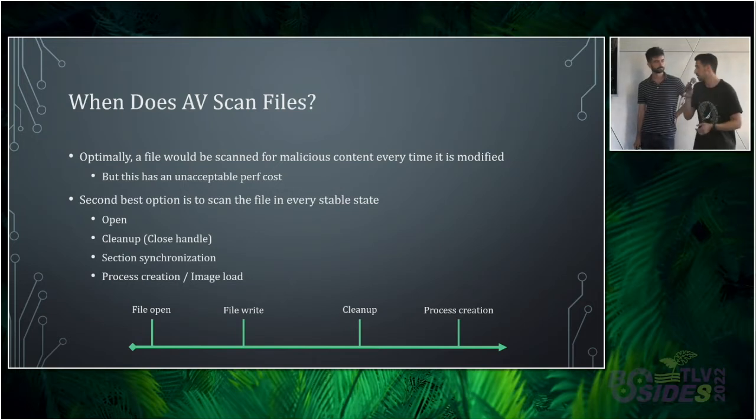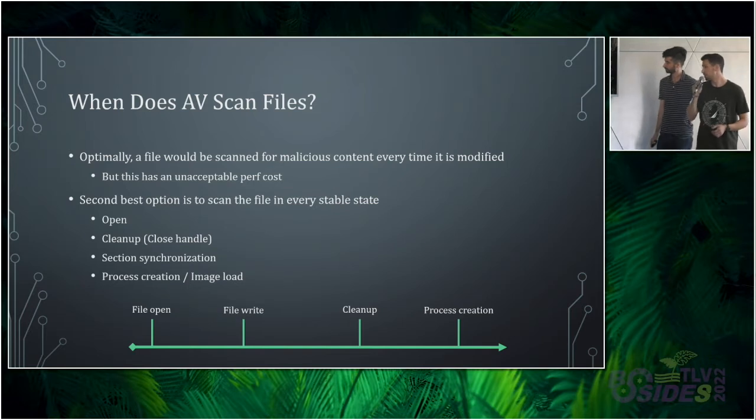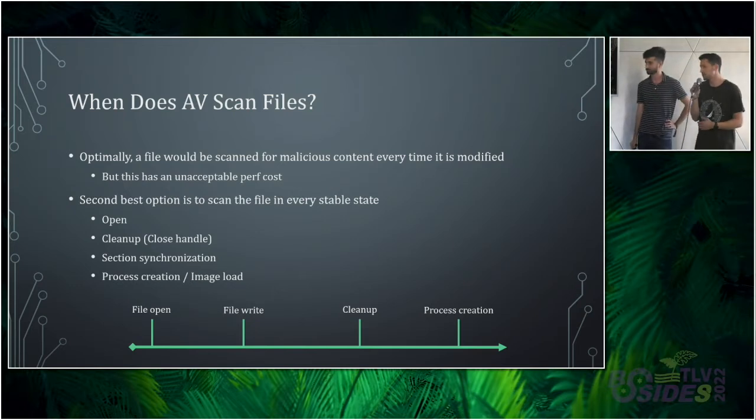Another option is when a section object, which we will talk about a bit later, is being created on top of the file as a part of the process creation, for example. Because it needs to be in a stable state to create a section, that's a good place for us to scan as well. And the last, probably most optimal place to scan is when the process is actually created. As an antivirus, we can see those kinds of events, and that's a good place for us to go ahead and scan the file before we allow the process to execute.